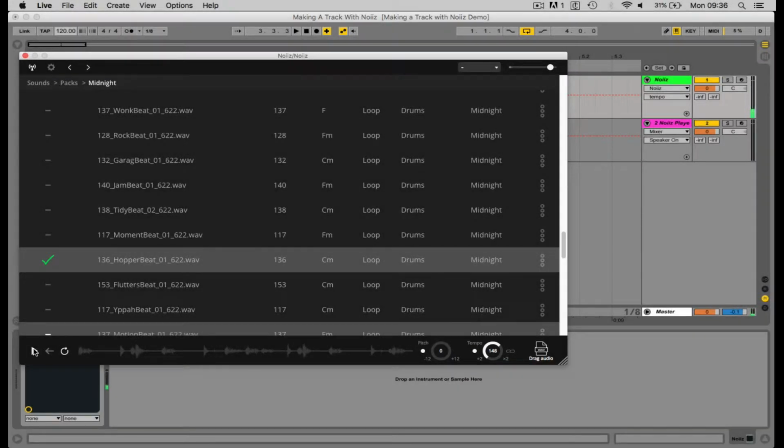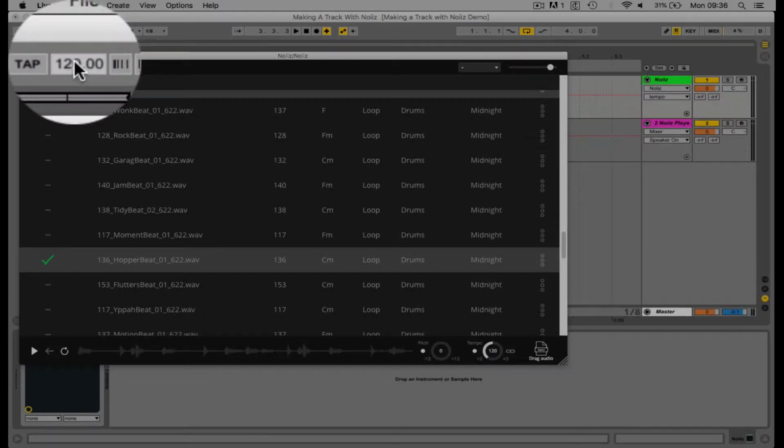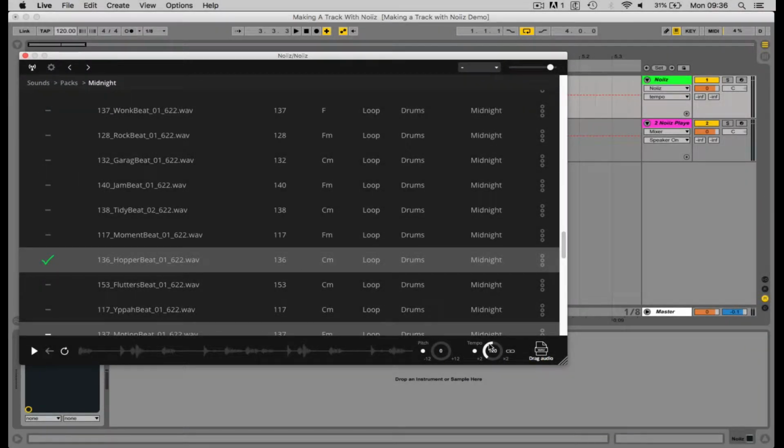Which is great. So it really doesn't give you any limitations on the tempo range of samples. If you click on this little link here, what that does is actually links it to the tempo of your project as well. I actually quite like the tempo of this groove already, so I'm going to stick with 136.